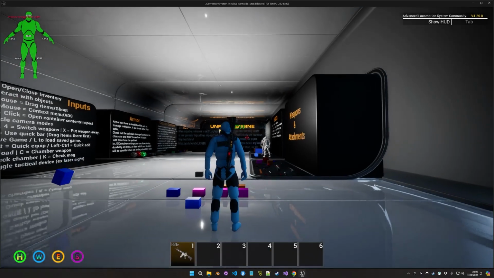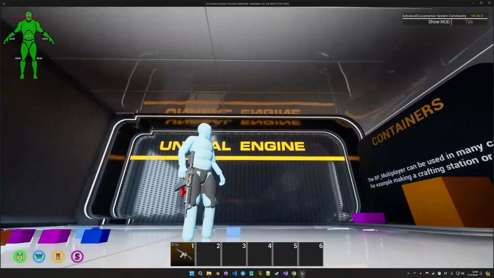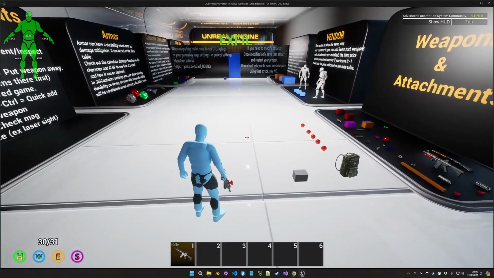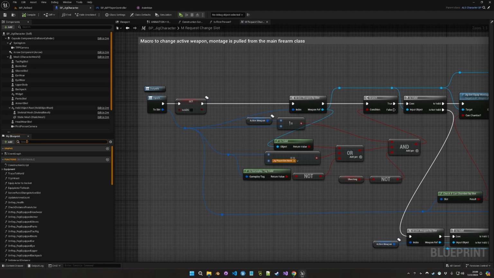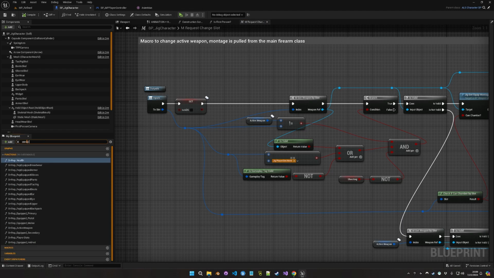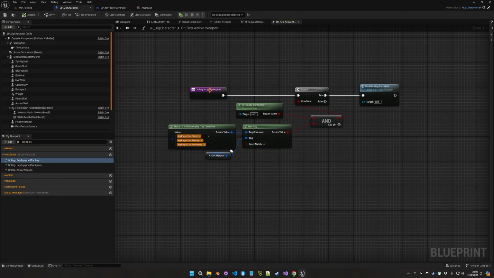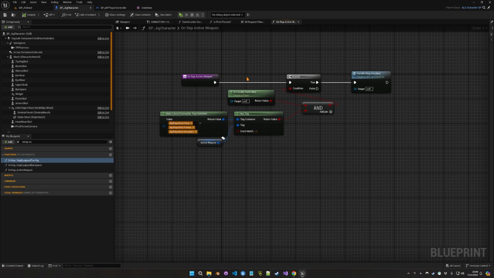And if we play right now, we'll press 1. As you can see, the weapon is in my hand, but we don't see any animation. Before we do animations, we're going to go ahead and check on rep active slot. This right here. So on rep active weapon is called when your slot changes. Like let's say you equip primary, this is going to be updated as primary, and so on.